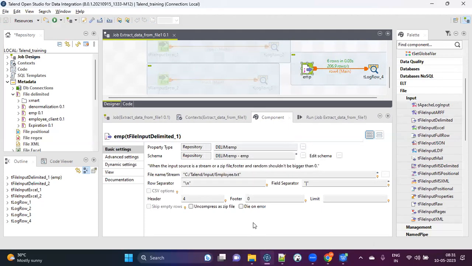Is it clear for everyone? Yeah. Anyone, any questions here, guys? Did you understand the difference between repository and built-in? Yes or no, guys? What is repository? What is built-in?